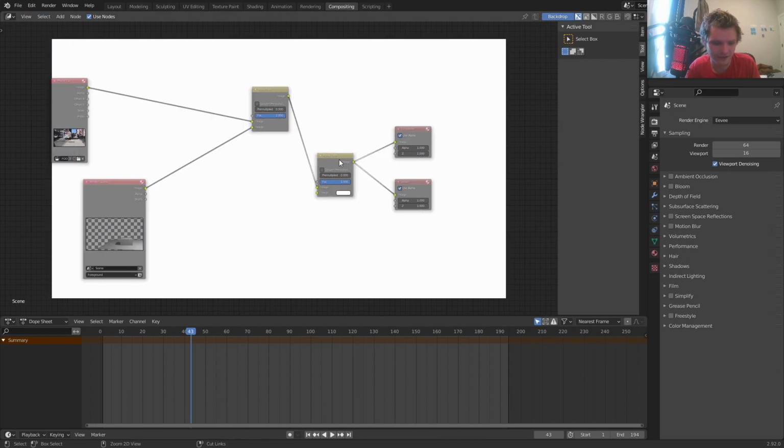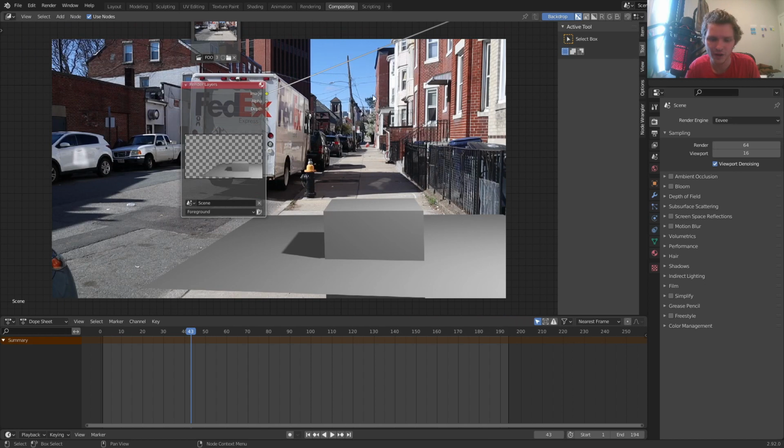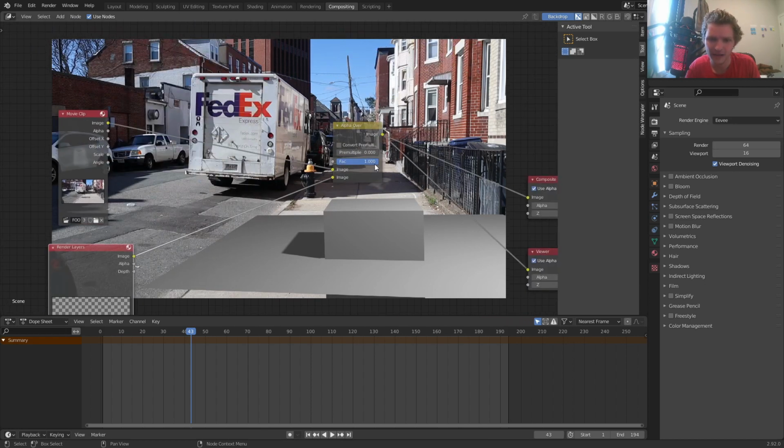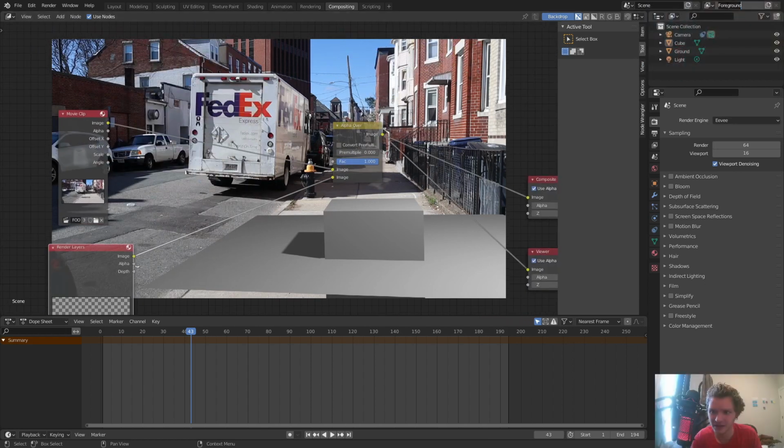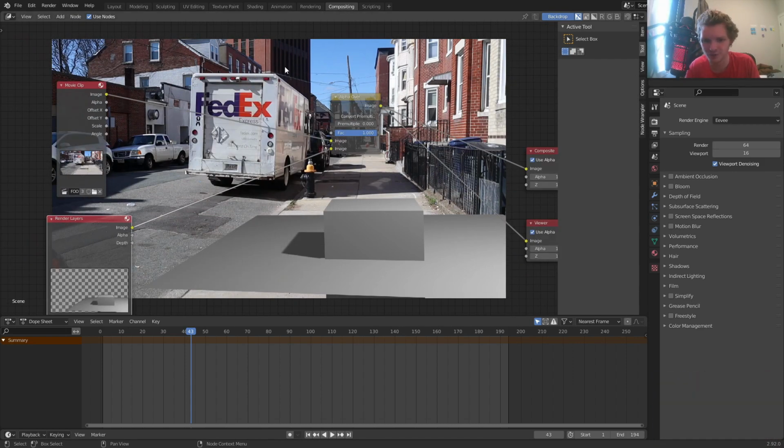We don't need this. This is as simple as it can be. We have footage. We have the render, the foreground layer, and it's putting one on top of the other. Again, we could rename this to like render. So this is what's being shown here. This is the footage. It's putting one on top of the other.